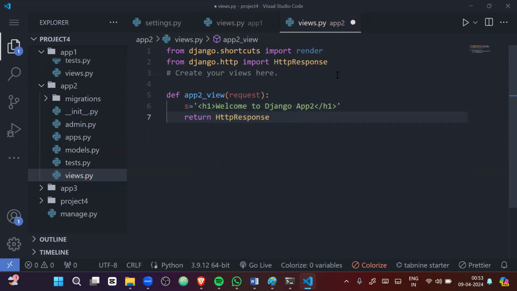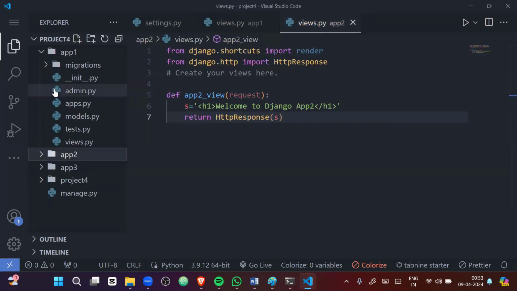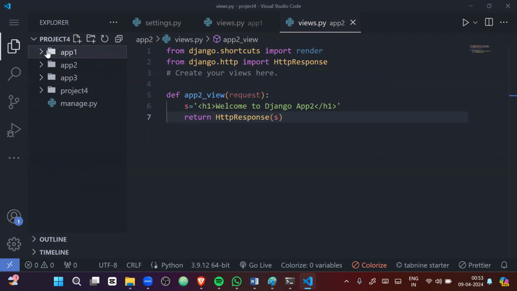What will we return? Yes, right, like this. So we created one view inside views.py, which is available in the second application. Now let's come to the third application.